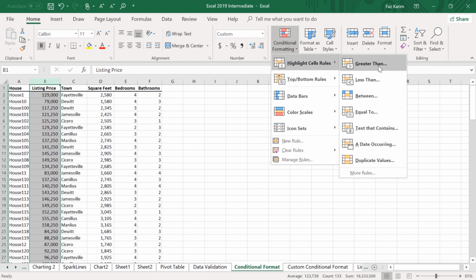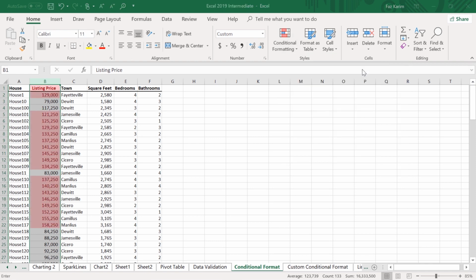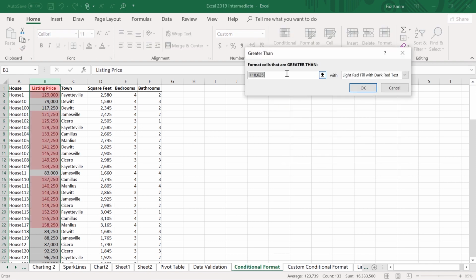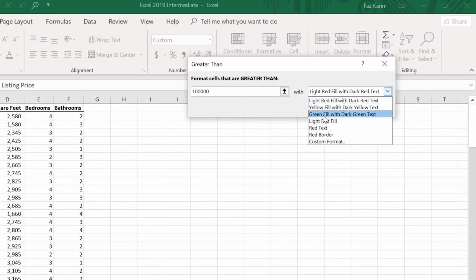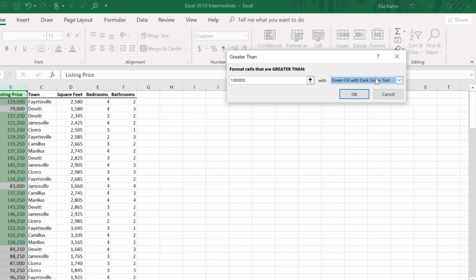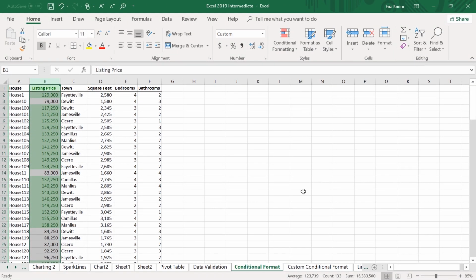We're going to do greater than. Alrighty. Now, I'm just going to do greater than 100,000. And for me, if it's greater than 100,000, I'm going to make it a green fill with dark green text and hit OK. Let's try another example of a conditional format.